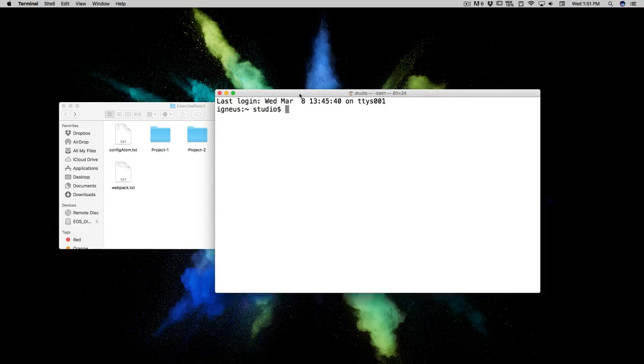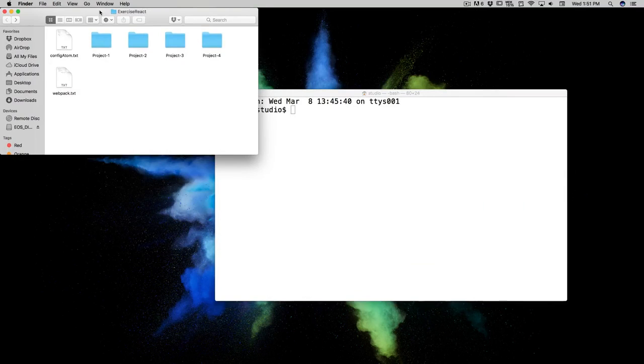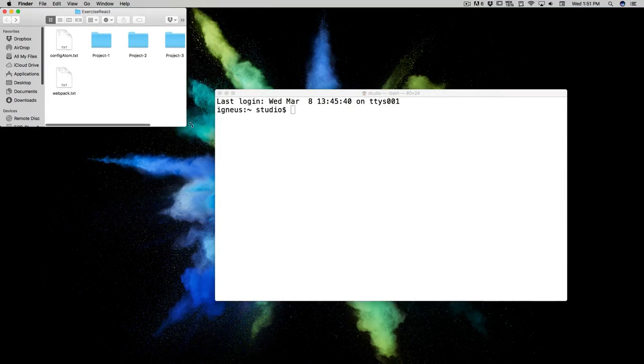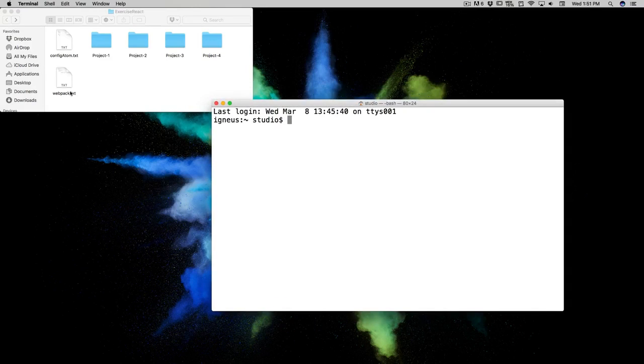I'll be using the terminal for that, and I'll keep it on screen so that we can see what is happening. I think this is good, and we'll be using this webpack.txt as well because we'll be copying and pasting some things, but again we'll explain everything in the code.